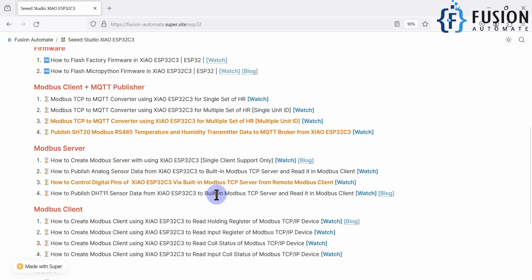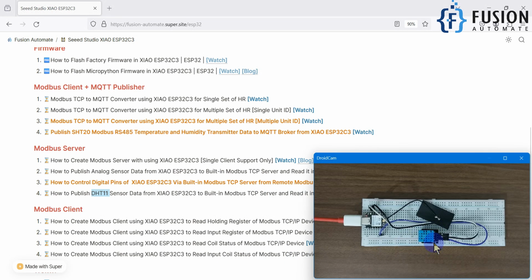Now in this video we are going to cover this topic: how to publish DHT11 sensor data from the XIAO ESP32C3 board to the built-in Modbus TCP server and read it in any Modbus TCP client. So you can read the data of the DHT11 sensor in Node-RED, in Modscan, in some SCADA software, in the CAP server, or you can directly install any Android Modbus client application, and then you can read the data of temperature and humidity in your Android device.